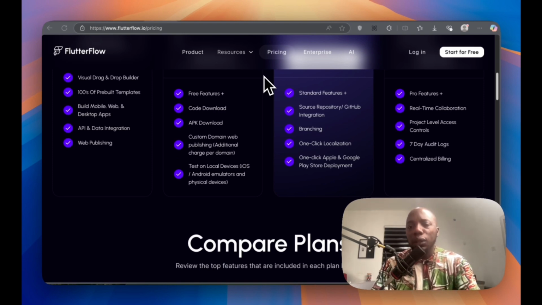FlutterFlow has stuff that will enable you to handle payment. You can always check that out, right? But another thing that you want to think of is, how do you distribute your app?